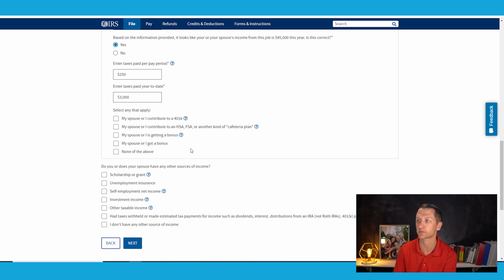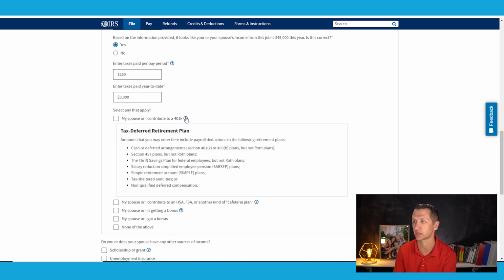Any of these pre-tax accounts, that's what it's referring to. My spouse or I contribute to a 401k. Now, it's important that this is the traditional. Let's see what it says here, though, if it actually tells you that. It's just saying payroll deductions. So these are our pre-tax accounts. So cash or deferred arrangements, section 401k, 403b plans, but not Roth plans.